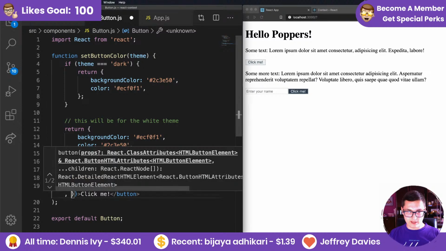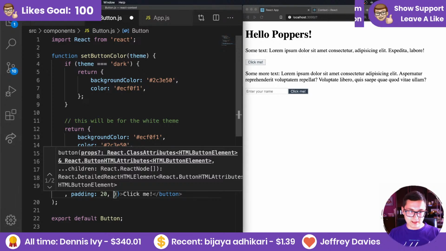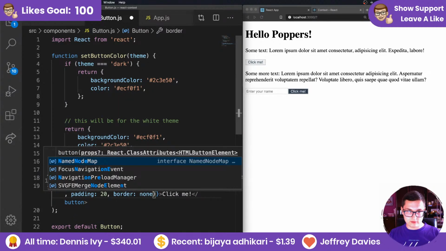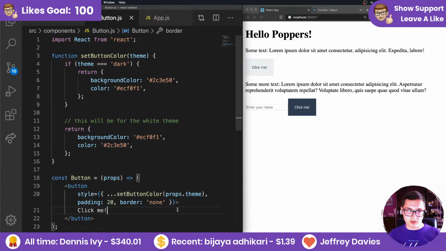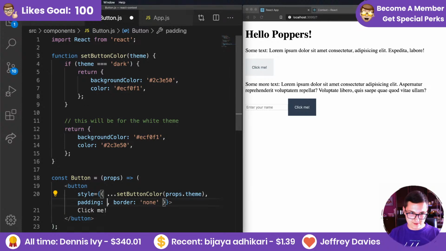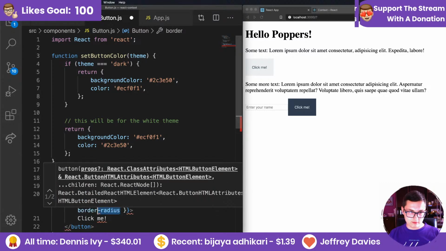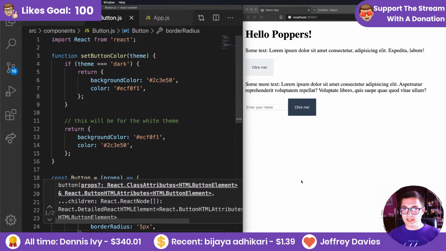Maybe I could create a file. I just want to add some custom things. Padding, 20. Does it work like 20? And then border none. Just want the button to be a bit more customized. 10 pixels, 20 pixels, border none, and border radius. This will be the default border radius, 5 pixels, like that.